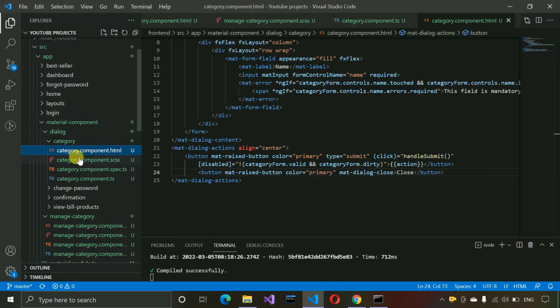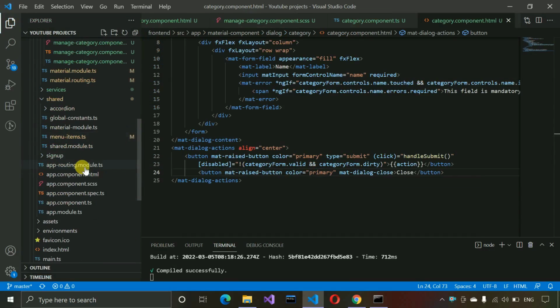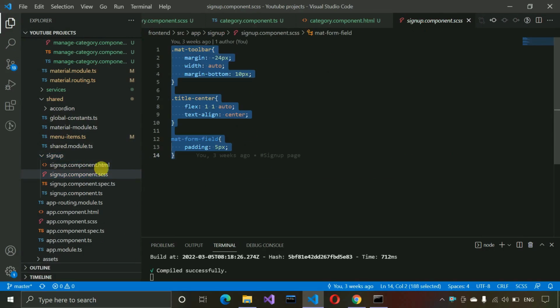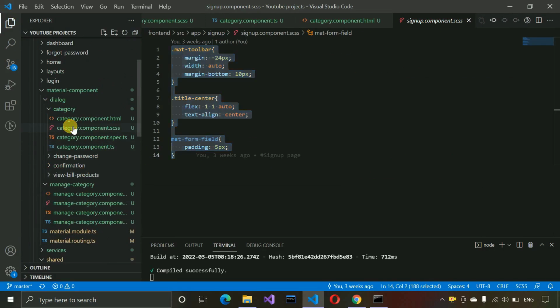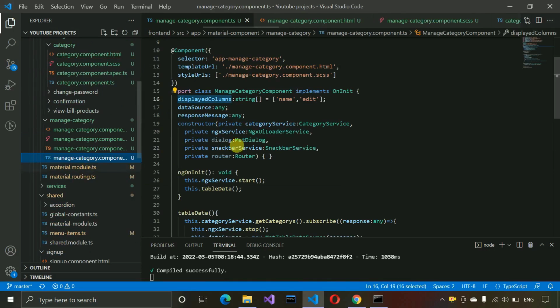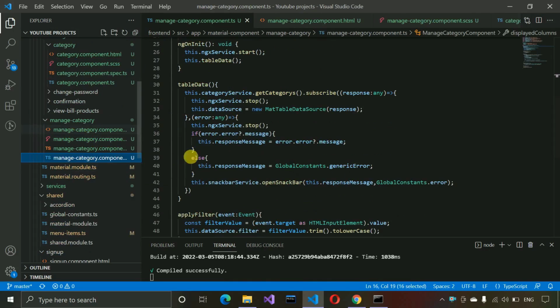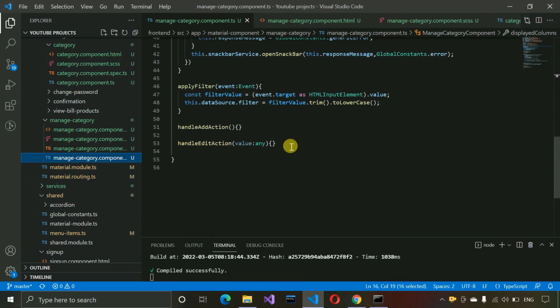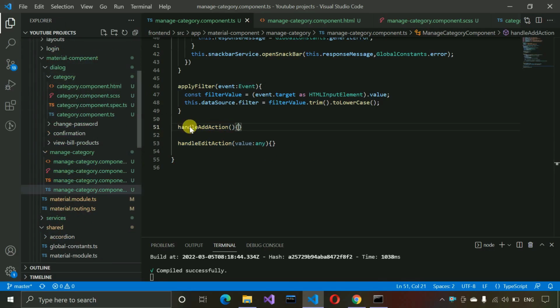So we need to put some css. So we are going to go to the Signup, and from here we are going to copy this css, and moving back over here in the category we are going to paste that css, and after that we need to move to the manage category page. Here you can see, and then we have to call some method. In these methods we have to write the code to call those component, category component you can say, or dialog you can say.